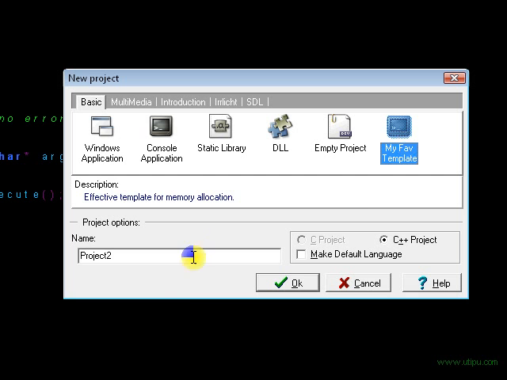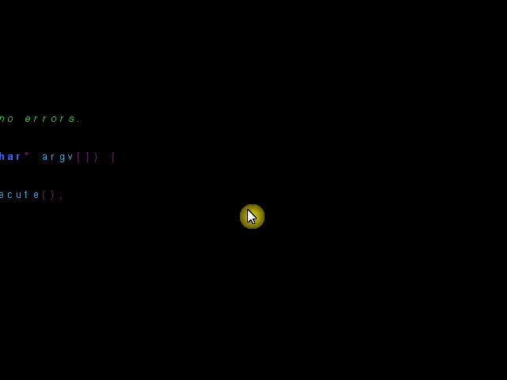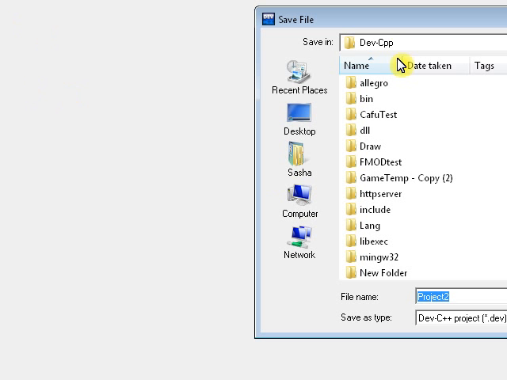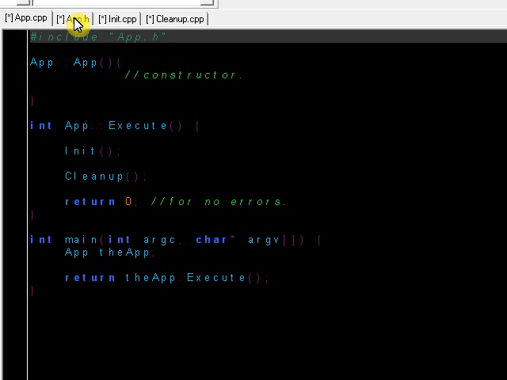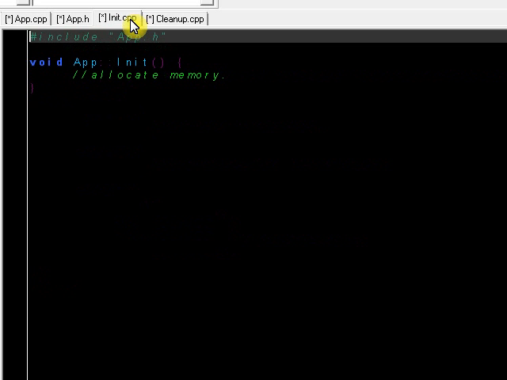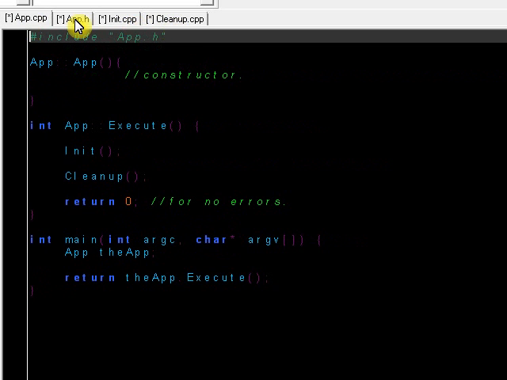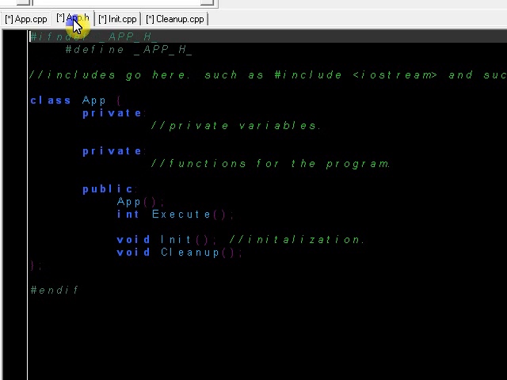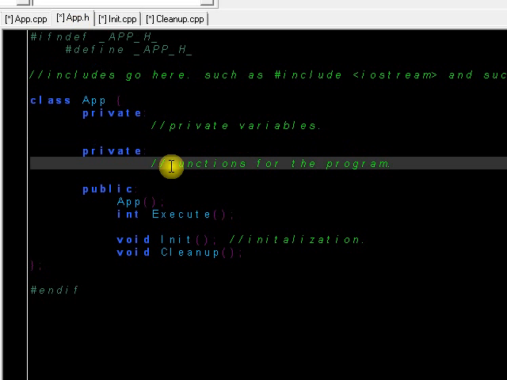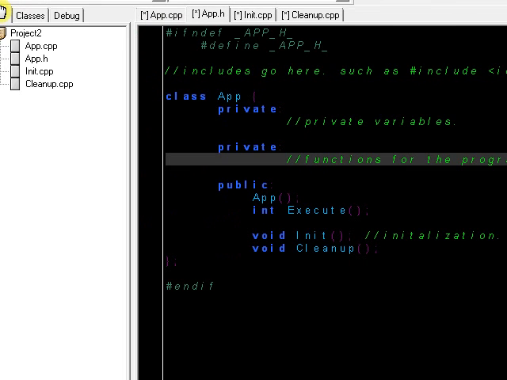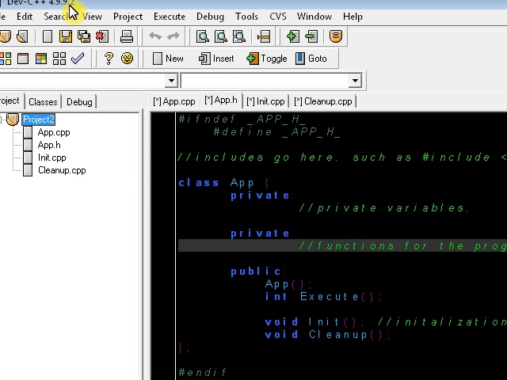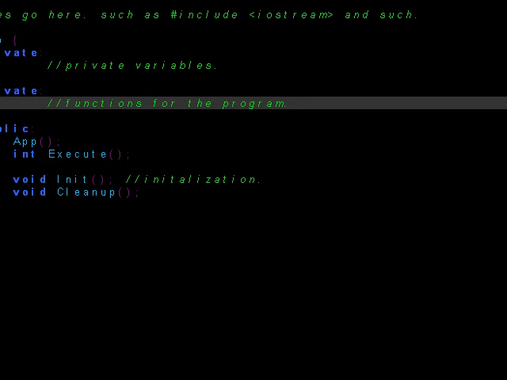So that you can click on that, create project, we'll just create project 2. Okay, yes. Project 2, yes. Yes, overwrite it. And now when we start it up, it's going to start with app.cpp, app.h, init.cpp, and cleanup.cpp. And you have all your fancy little comments here to kind of remind you what they're for. And everything's there. And it's pretty much everything.